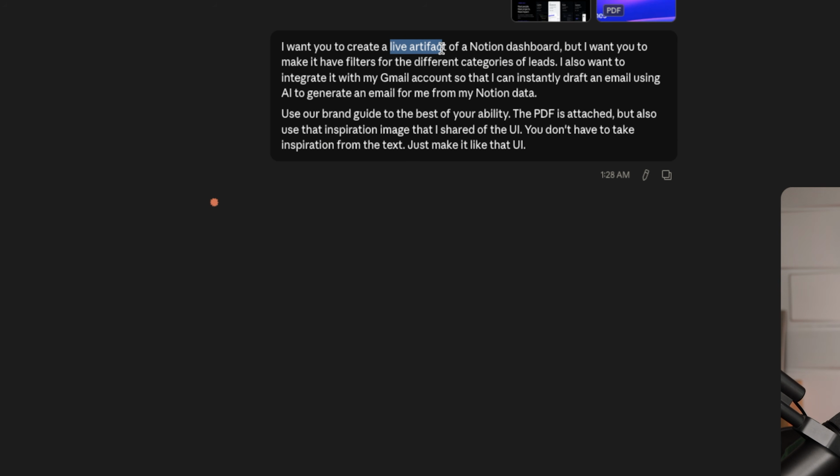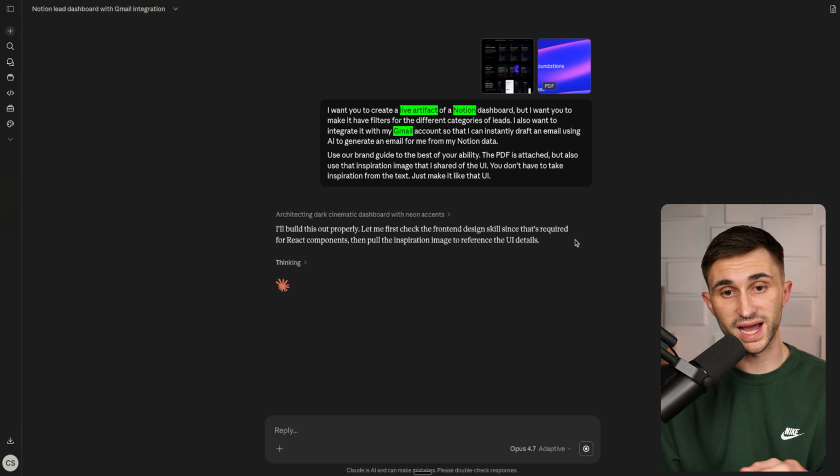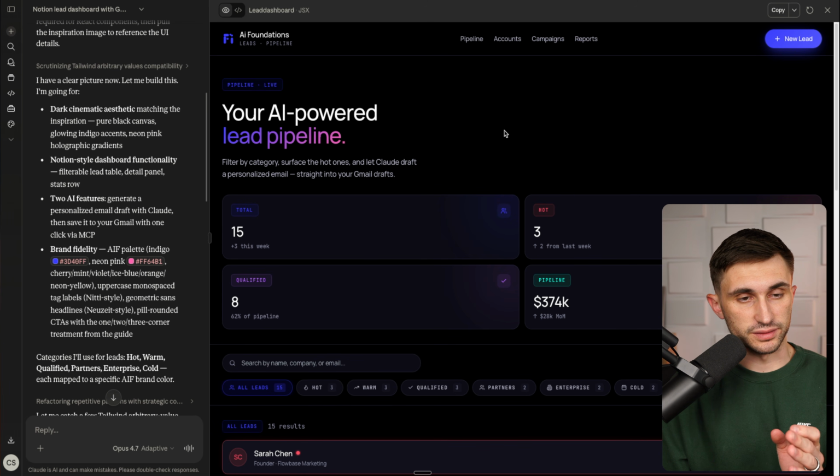And again, the key term here is the live artifact. That's what you want to throw in the prompt, and it should be able to spin this up, especially if you have your connectors. So tell it live artifact, and then I have Notion in here and I also have Gmail in here. So now it's going to know that I want to use Notion and Gmail with the live artifact feature. I'm going to let it work through the first prompt that I gave it, and then I'll be back when we get the result.